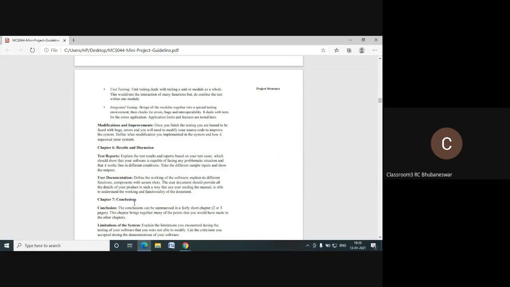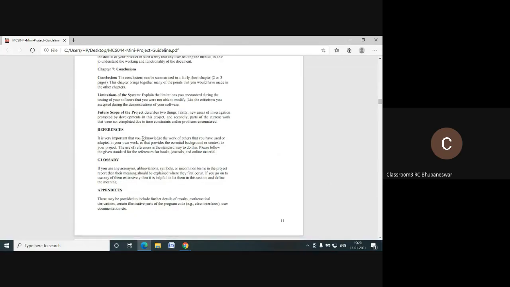Then after that, you have to give the conclusion. How do you conclude your project? What conclusion are you giving? The ending of this project. Then what is the limitation of the project? That means what is the drawback of your project? Is there any drawback that you can improve in future? That is the limitations. Then you write the future scope of the project. Is there any scope for improving your project in the future? That is called the future scope of the project.